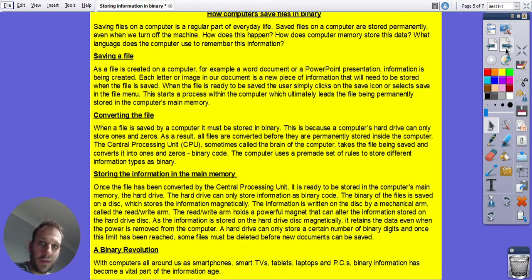Now what I'm going to be asking you to do today is to write your own explanation text for binary information, how it's stored and why it's used. So what I've got here is a model text of why computers use binary, and I'm going to read it for you now. You might want to take some notes because there's information in here that you'll want to use in your explanation text. Okay. How computers save files in binary.